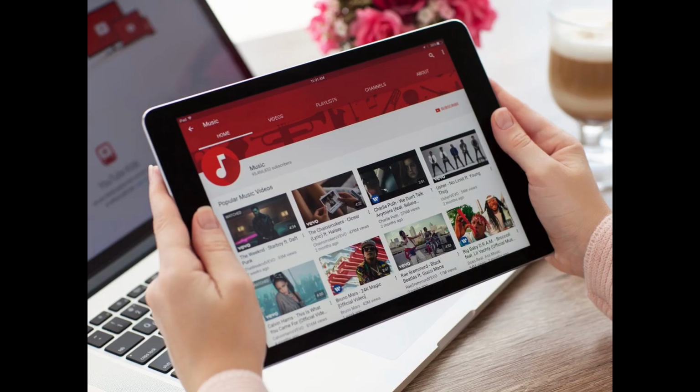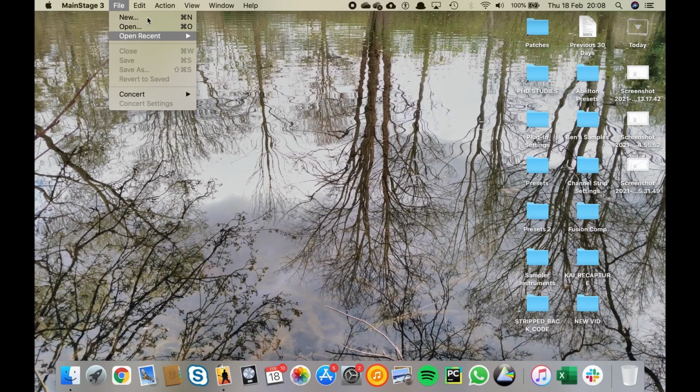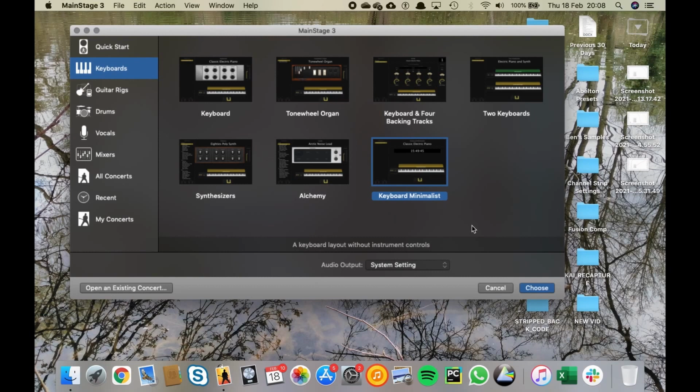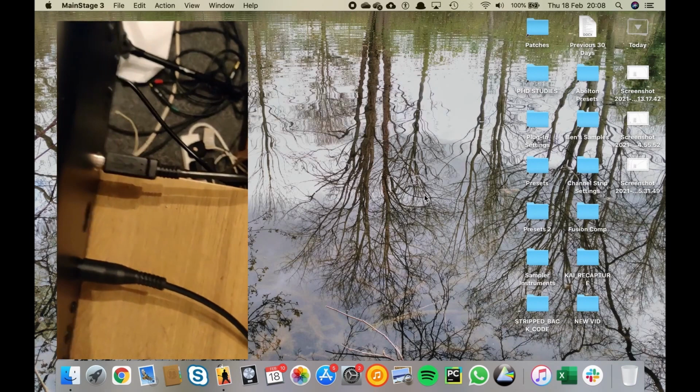Anyway, let's crack on. Part one, let's make a basic concert. So the first thing you want to do is go into File and press New. This will bring up this menu, which will bring up a load of options for different types of MAINSTAGE concert that you can create. There's quite a range of choices available, but we're just going to pick Keyboard Minimalist, as this is the simplest to start with.